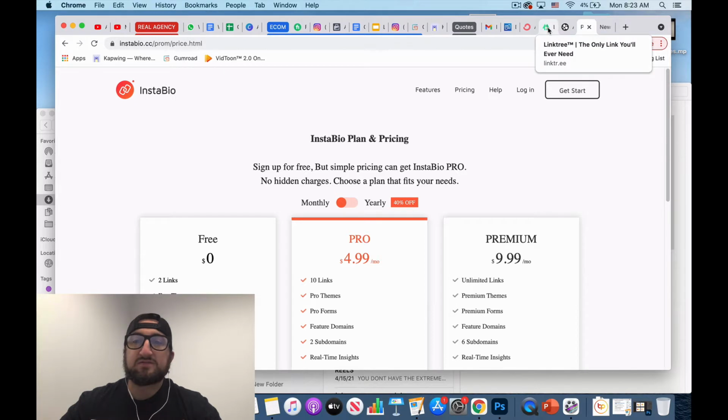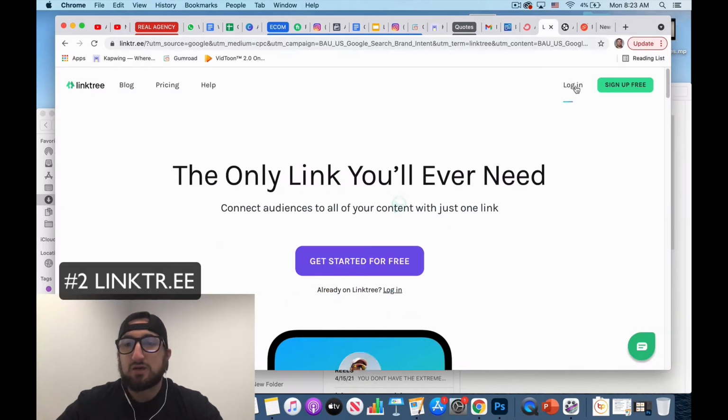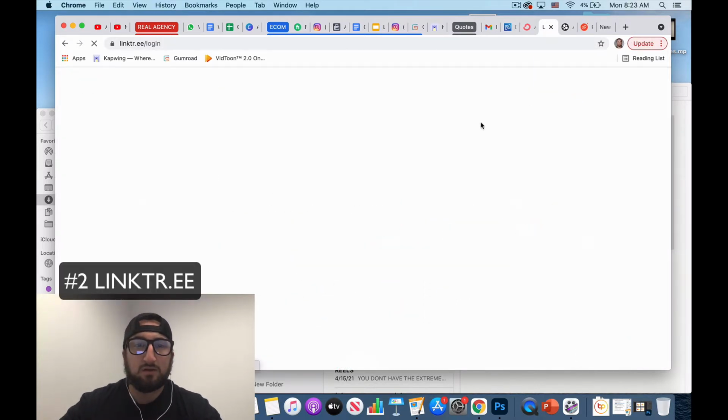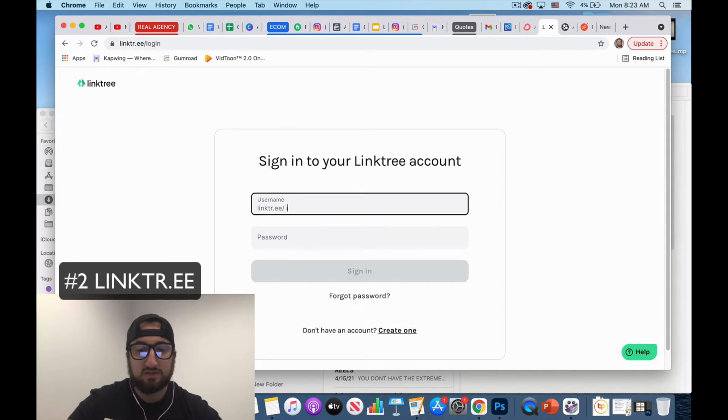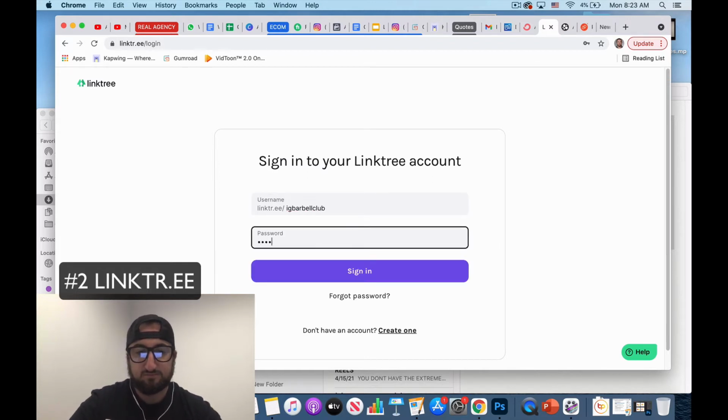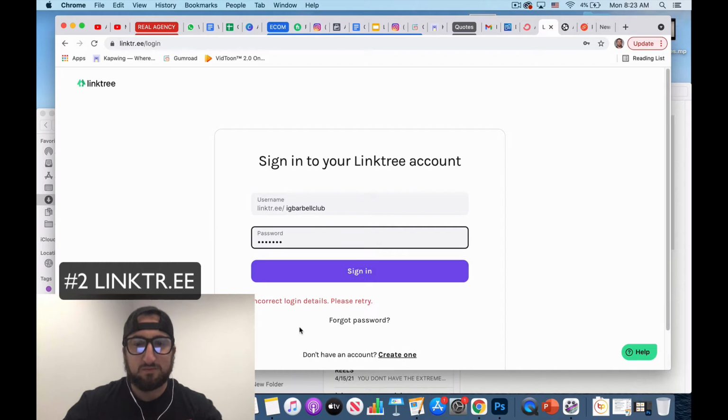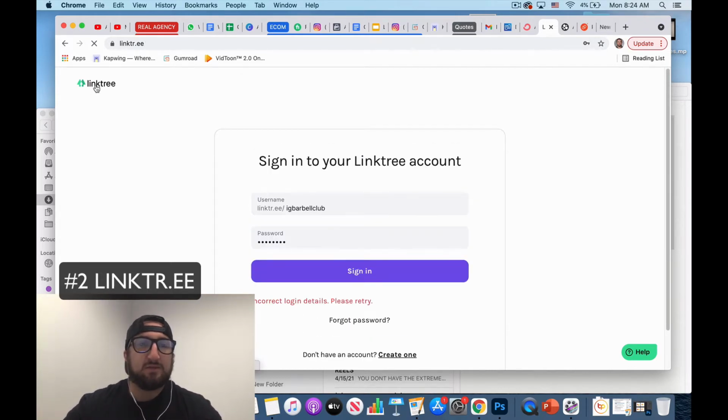The next one is a very popular one. It's Linktree. Let's see if I can remember my login. I think I did IG Barbell. Let's see if I even remember. I can't even remember my password. Nope. All right. So Linktree, again, is a very basic one.